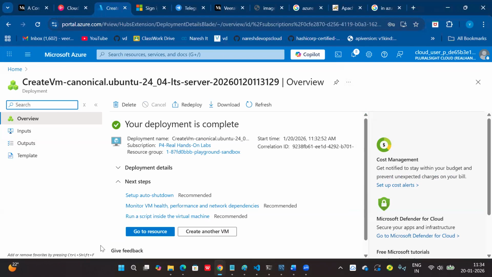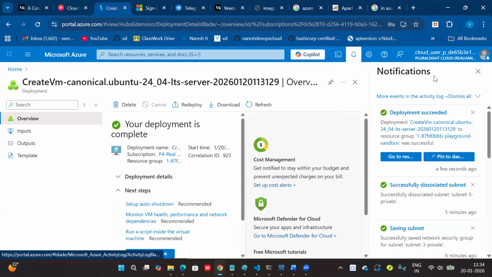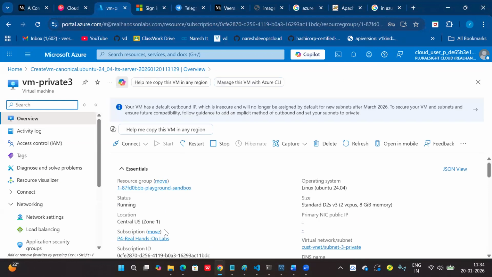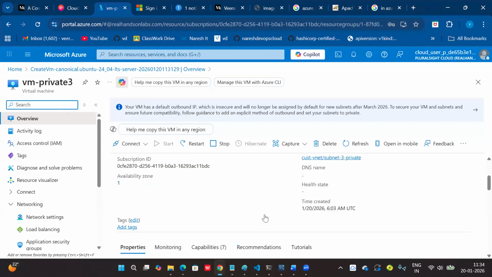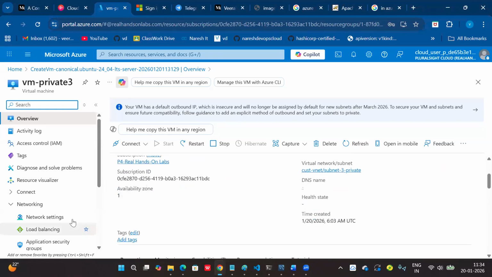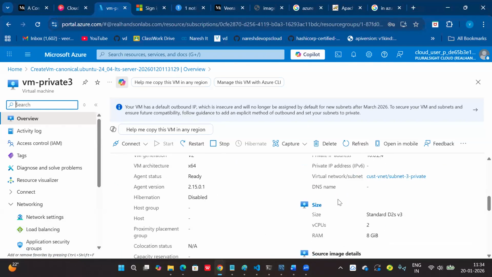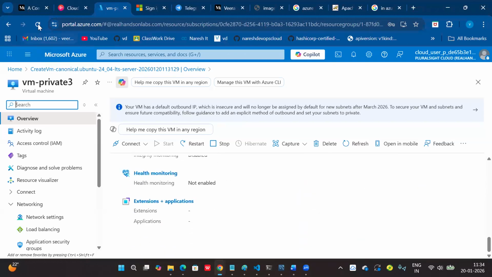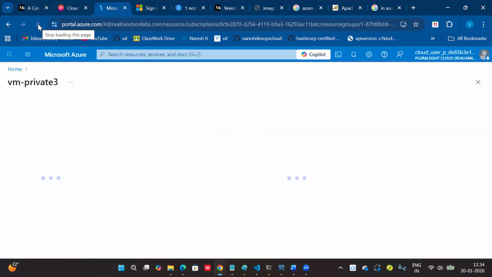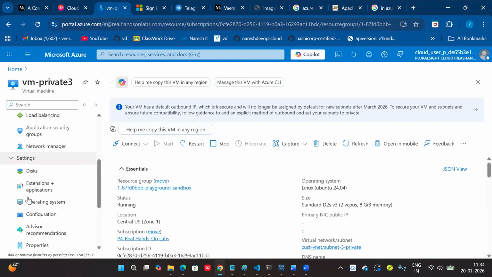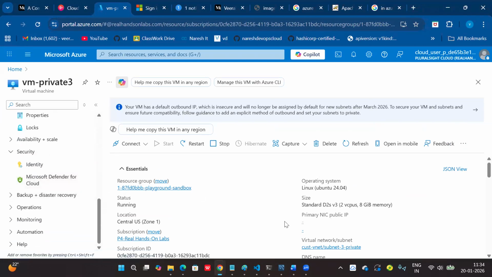Deployment is complete now. Now tell me again, along with this server, will a NIC card be created or not? Created. Let's check this NIC card. Where is it? Yeah. So this is one, this is one, this is one. Let's refresh. VM private 3, you can check the NIC card here, or you can see here also the network security, or you can go.